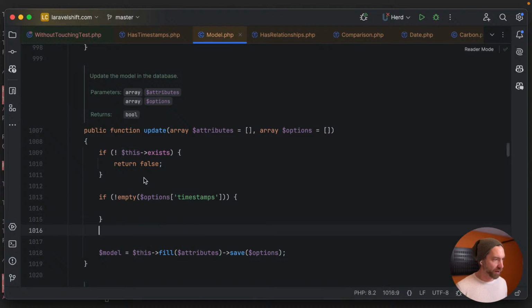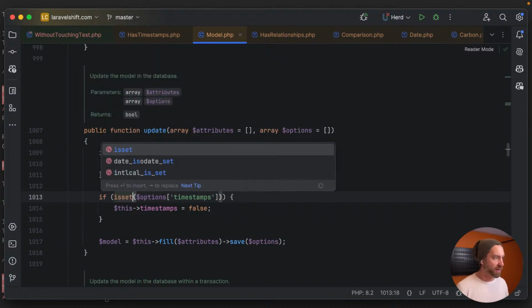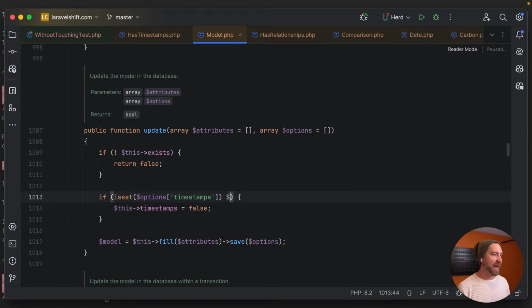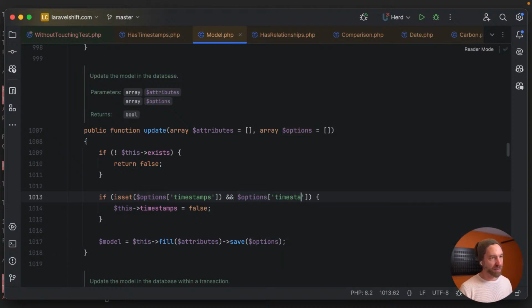Again, this is just quick code. This would need to be cleaned up. But basically, let's do it right. If is set options and options timestamps is equal to false, if you explicitly set that option and you set it to false, we're going to turn it to false. Then we're going to need to toggle it back.